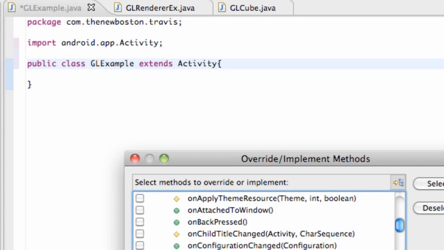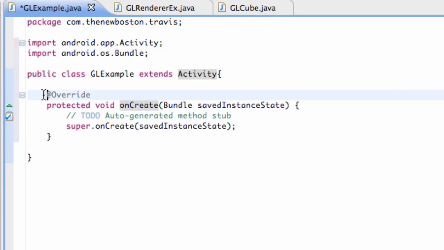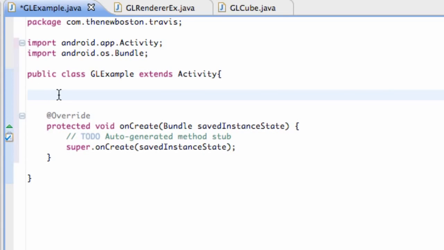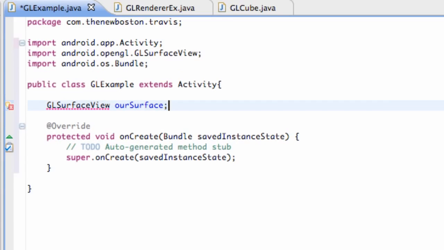Nothing new there. When we're working with OpenGL ES for mobile development, you want to use a surface. If you remember back when we were doing a little bit of graphics earlier, we used a surface view. It's the same concept, except we're going to use a GL surface view. So we're going to create a GL, capital G, capital L, surface view, and we're going to call this our surface, and there we go. Add our imports.